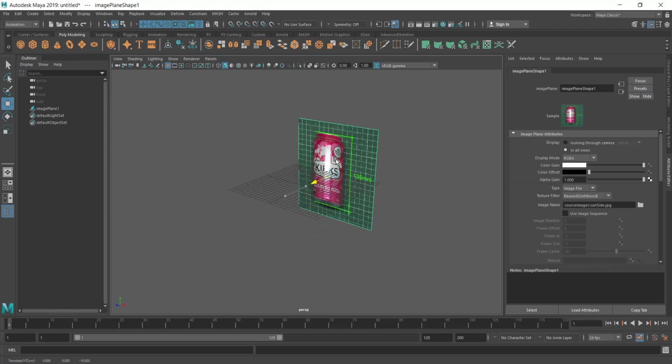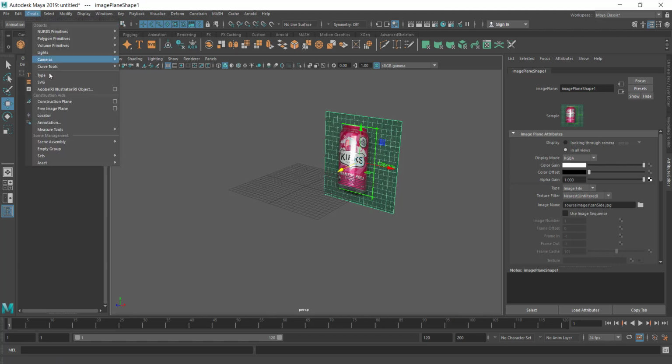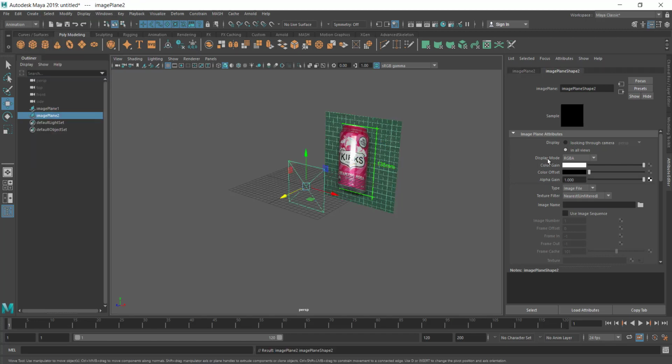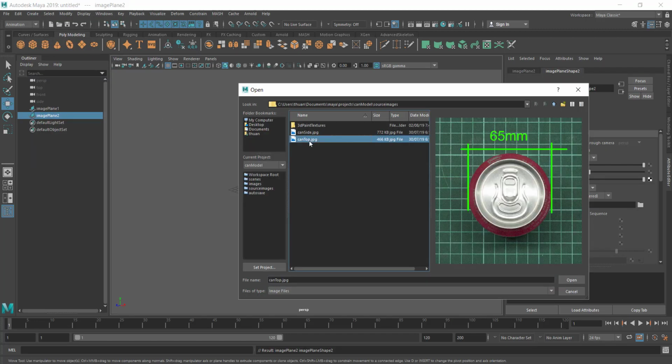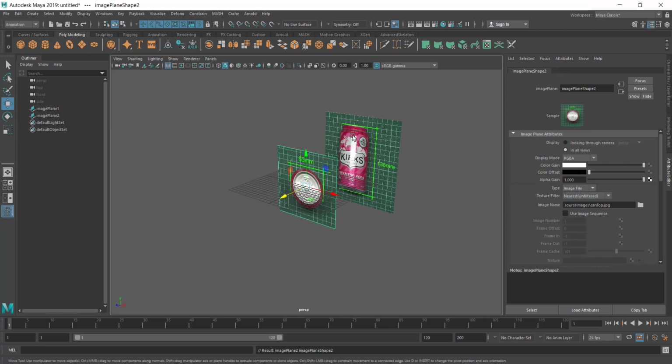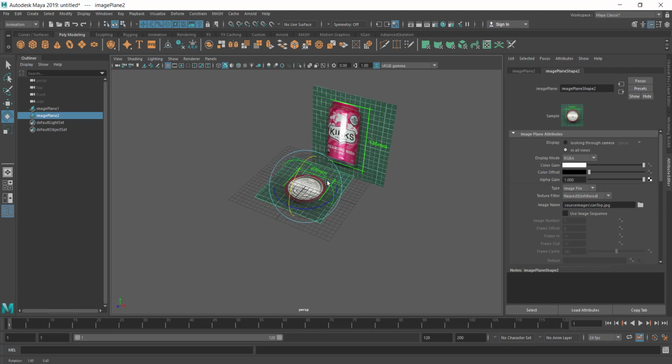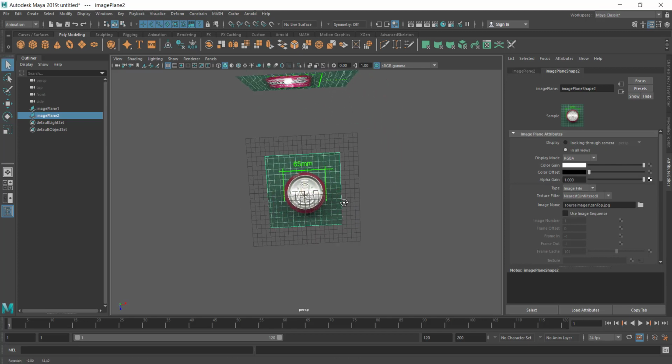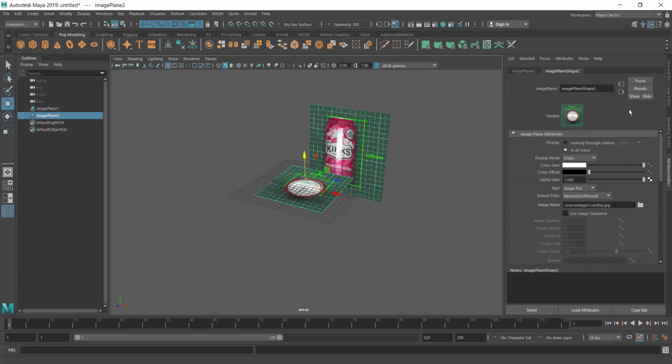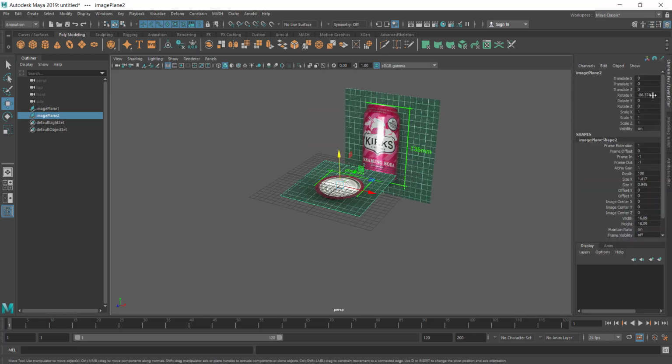And I'll just move that image plane to the side, and I'll create one more for the top image reference. Now we need to rotate this image 90 degrees. We can try rotating this with the rotate tool by hand, but you can also input precise angles in the channel box. Click the channel box tab on the side, and in the rotate X section, type in -90 degrees.